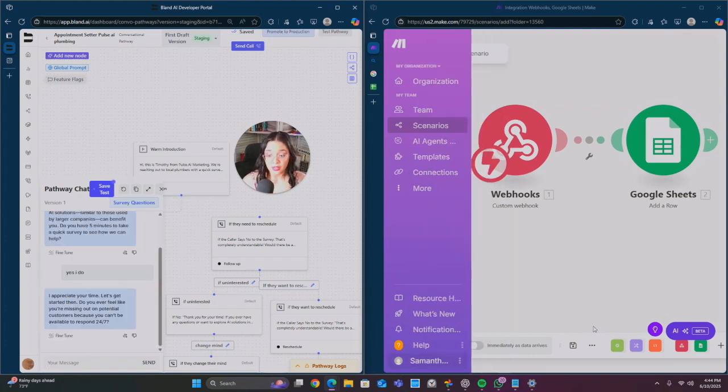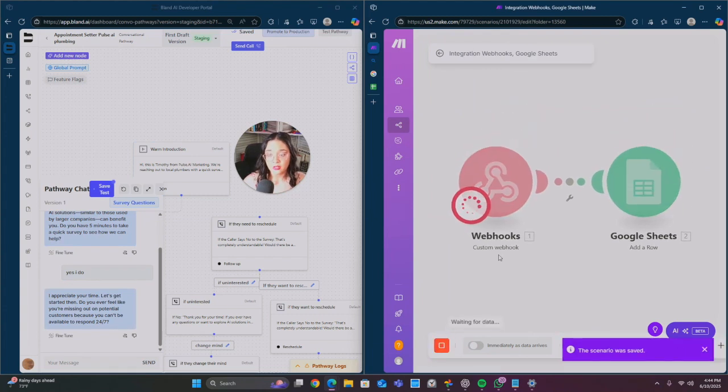Oh, I'm glad I caught this. We have to run this once for us to get the data.